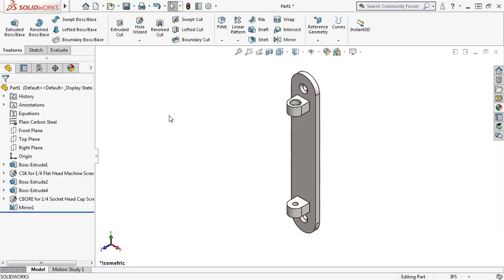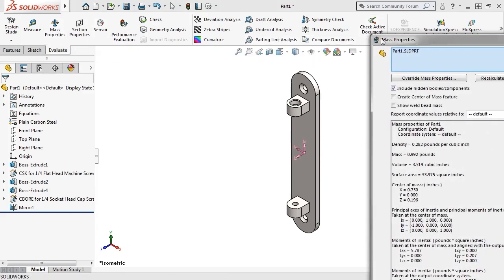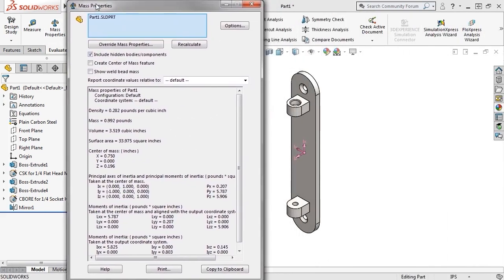You can see how designing half of the model and then mirroring it is efficient and captures my design intent. If I take a look at the mass properties on the Evaluate toolbar, you can see that the center of mass in the Y direction is equal to 0, indicating that this part is perfectly symmetric about the Y-axis.